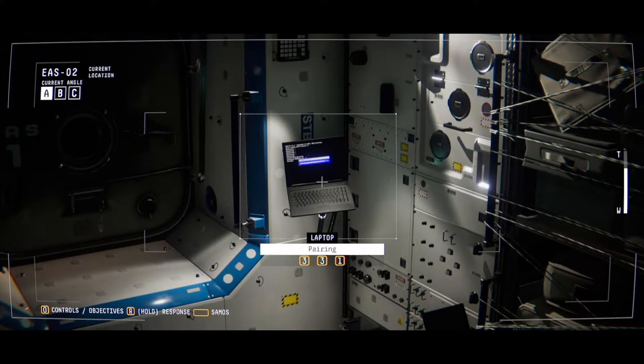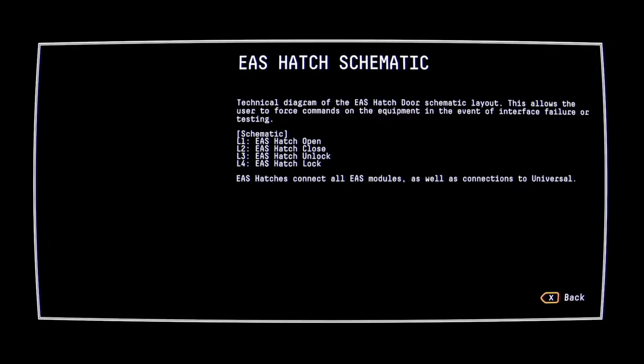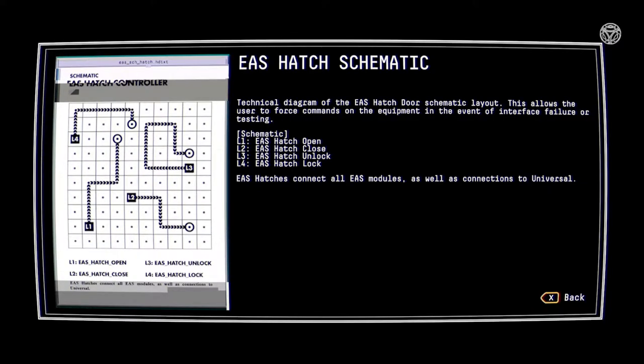We got 433. Let's connect. Technical diagram of the EAS hatch door schematic layout. This allows users to force commands on the equipment in the event of interface failure or testing. Okay. Open, close.